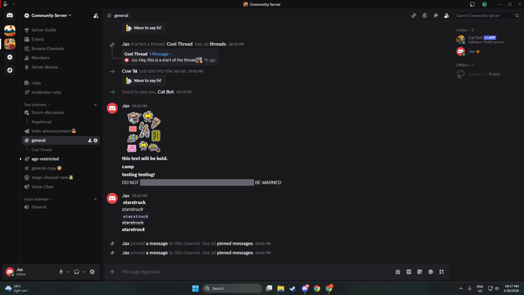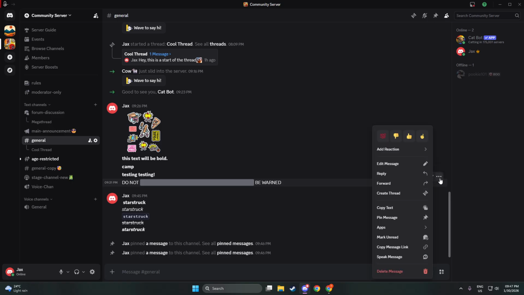Find the message you want to remove. Move your mouse over it and watch for a small toolbar to appear. You'll see a three-dot icon, sometimes called the More Options or Overflow menu, on the right side of the message. If you don't see it, make sure your cursor is hovering right over the message area. Also remember, you can always delete your own messages. Deleting messages posted by other people requires the right permissions, typically given to moderators or admins.